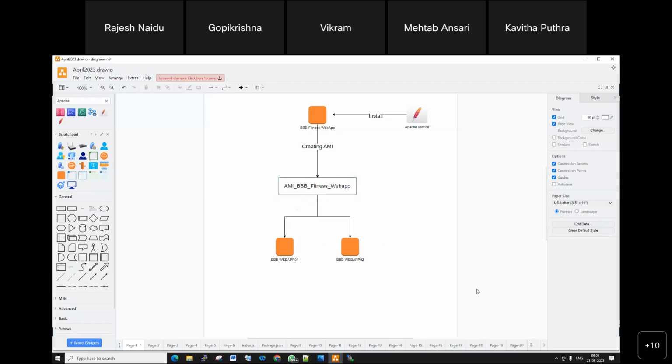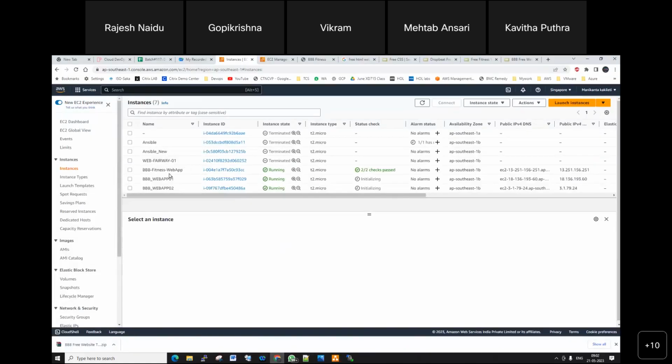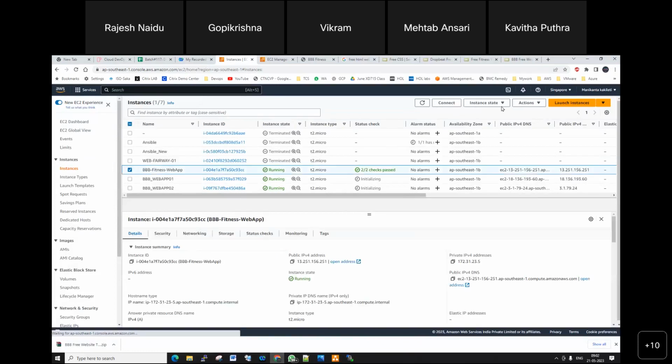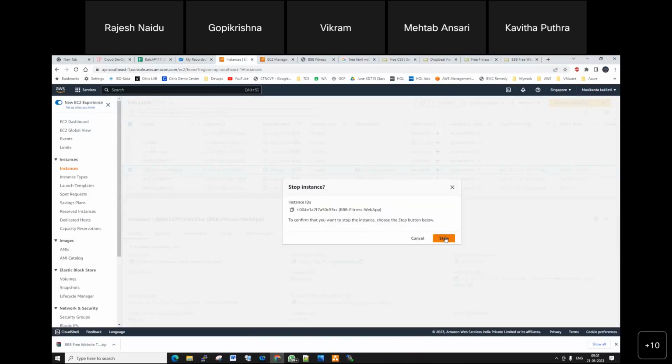Now the two servers are created. Now you can shut down this server, not required. This server you can shut down. Okay. So where is the main server? This is the main server. You can go ahead, stop the instance.